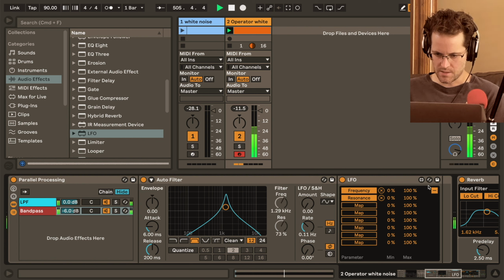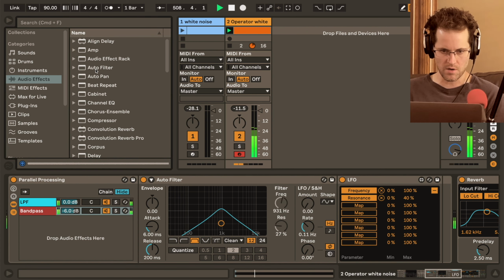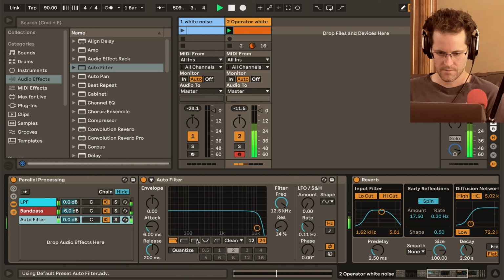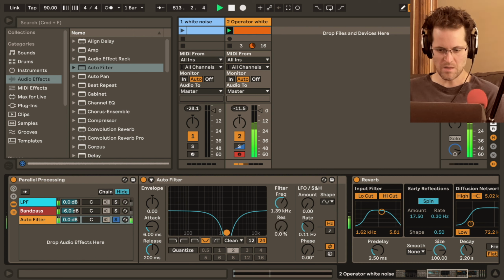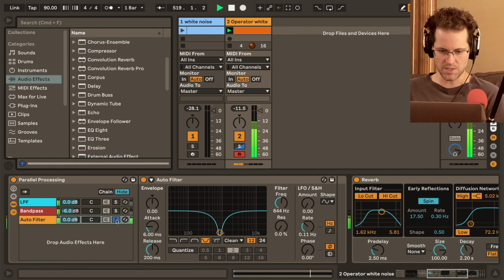I am gonna map it to resonance, but I want it lower. I want just a little bit, just to give some variety. And then what I'm gonna do is throw another auto filter in here. Now we're gonna get this sort of a sound. Now maybe you don't want that sound, and so you could do that as well. I actually don't really like this sound, but let's just see what it sounds like all together.